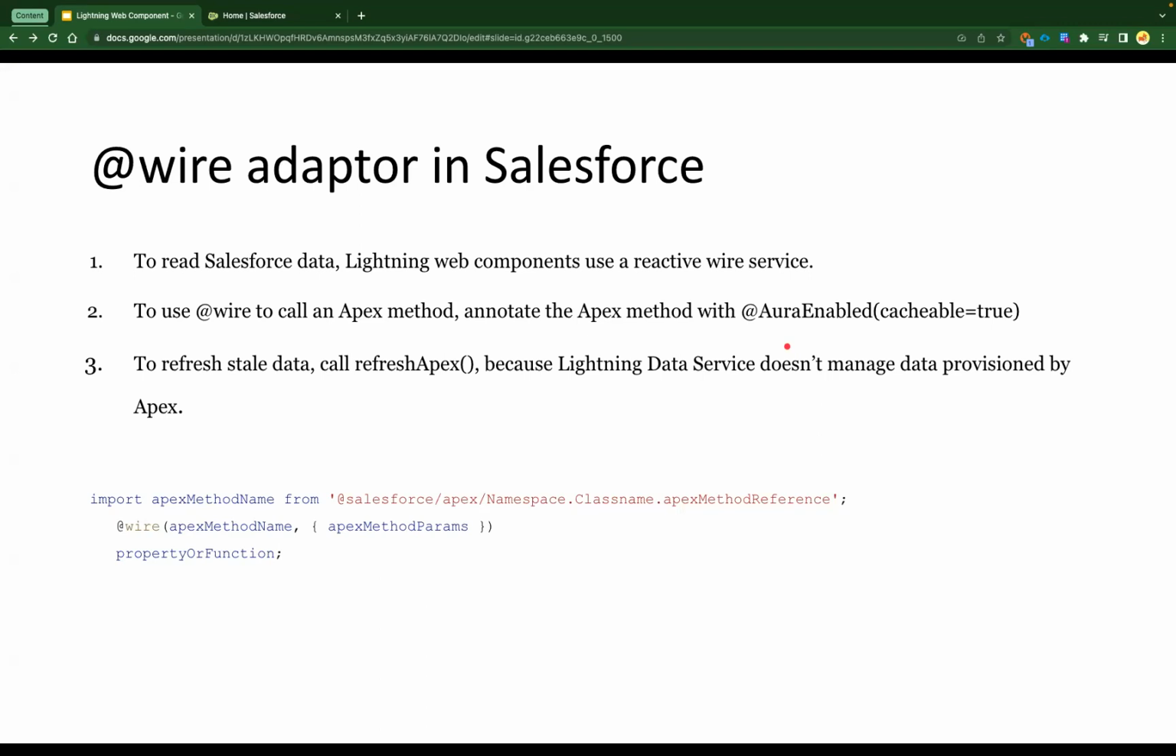If you really have to change the data, we will see another way for that. But the exact data that you're getting from Salesforce as part of the wire decorator is immutable. That means you cannot modify it. If you try to modify it, we will get an error, and we will see what error you will be getting.